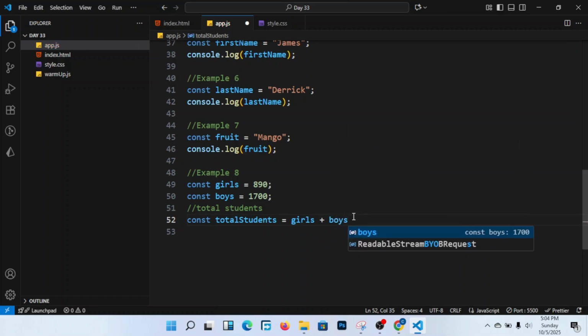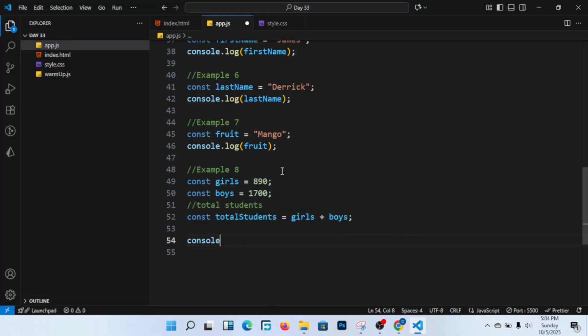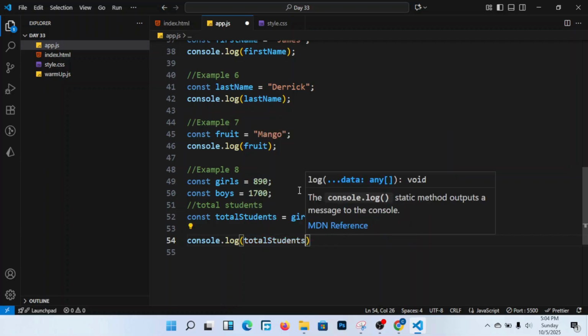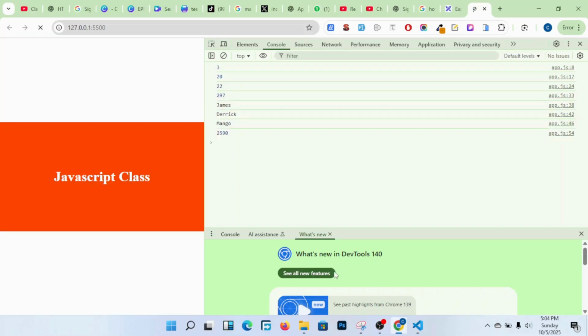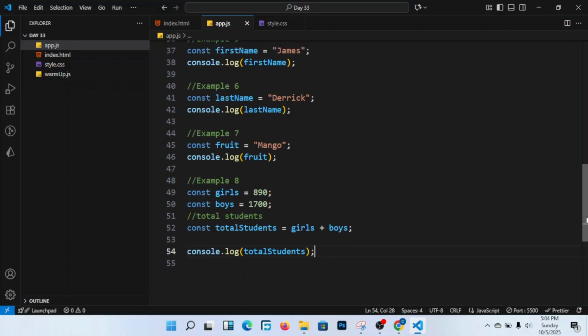Then I come here and say console.log. I have to see the total number of students we have. Console.log total students. And the total number of students you have in the school is 2,590 students. Guys, wow. You are now getting to understand the concept of variables.